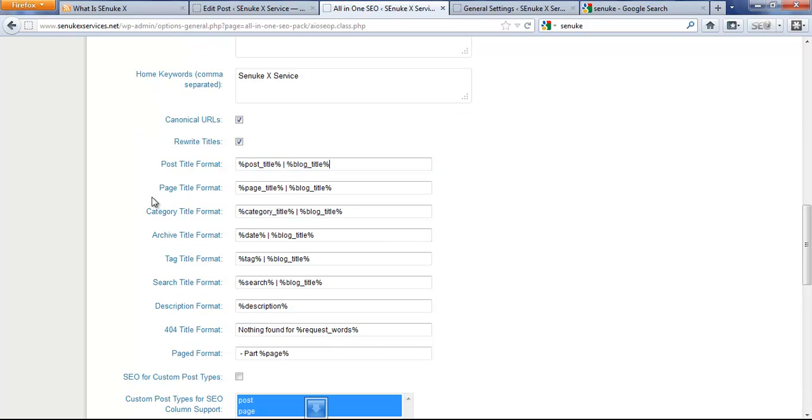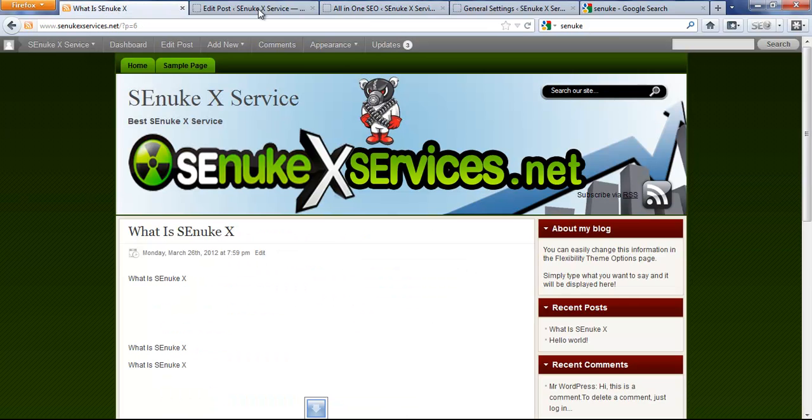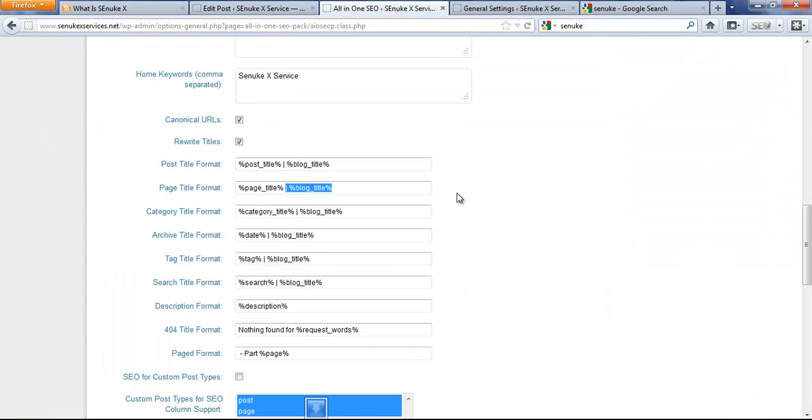Now, page title format and post title format are pretty similar. If you post your articles as a post, then the post format will be executed. But if you post your articles as a page, as I already told, we may have several pages or several posts or both on a single WordPress installation, then this one will be executed. Similarly, if you don't want your blog title to show at the title bar, you can just delete that blog title part. But if you want to keep it, you can keep it as it is.